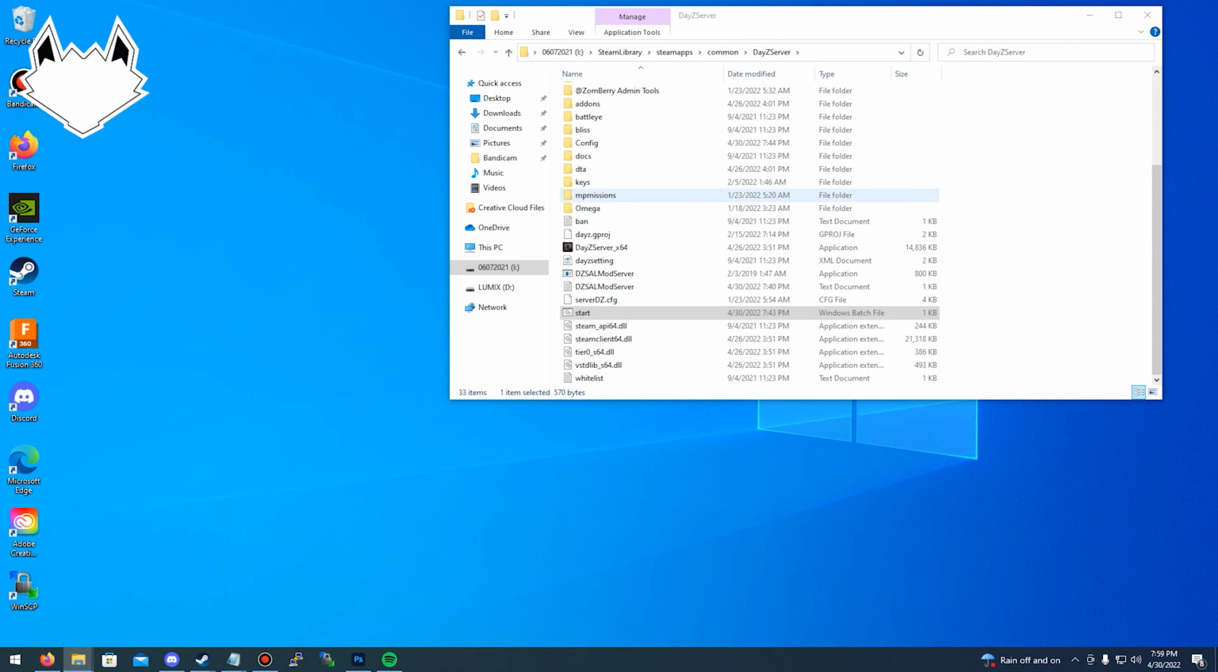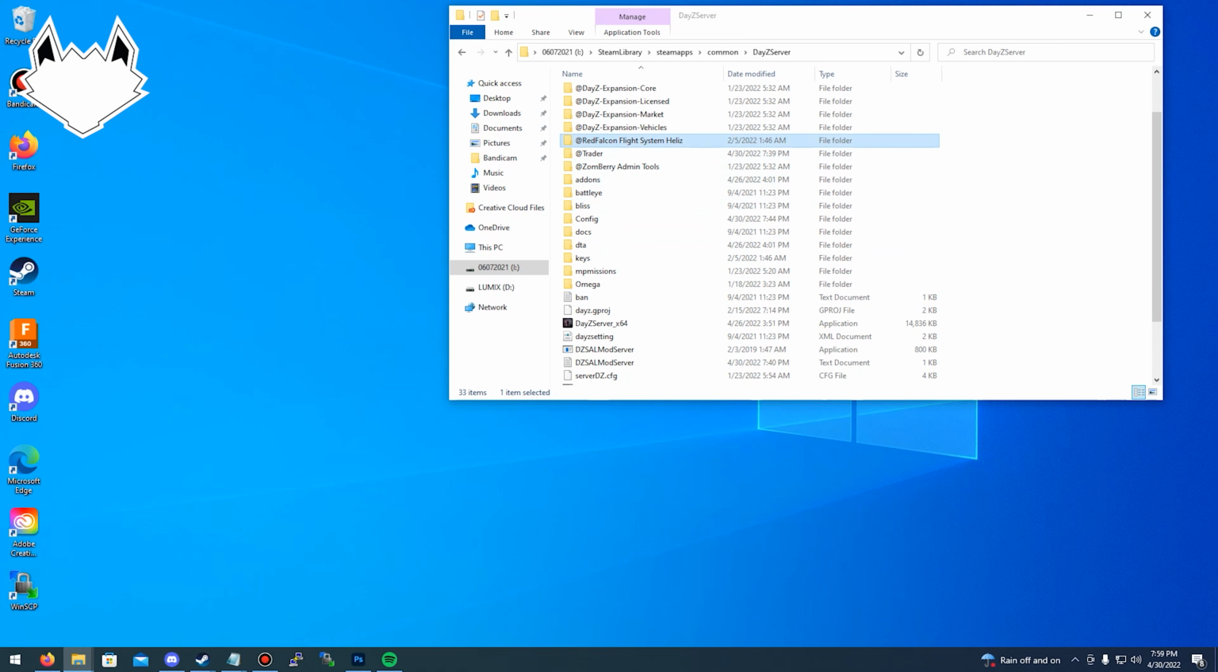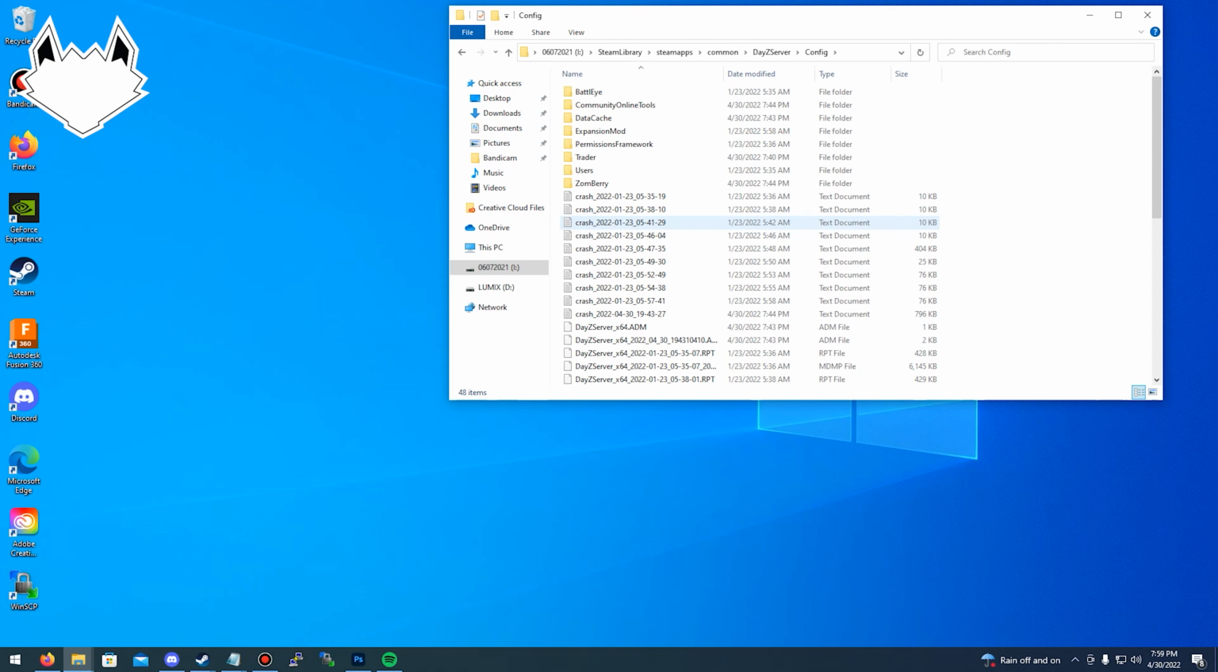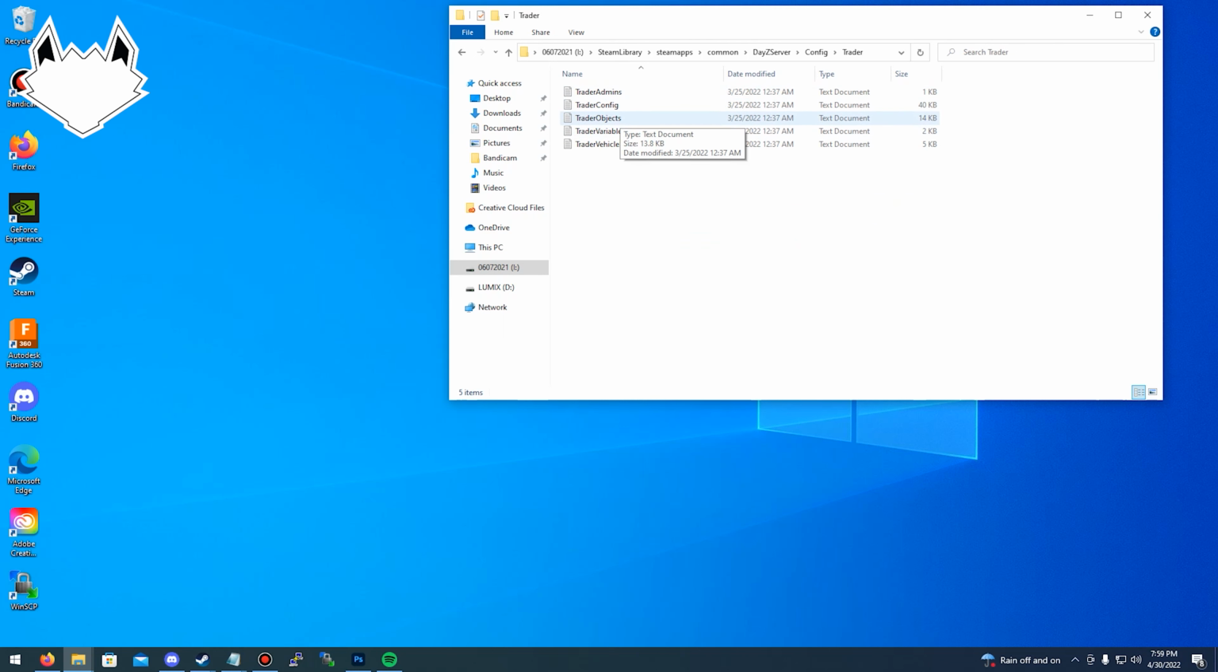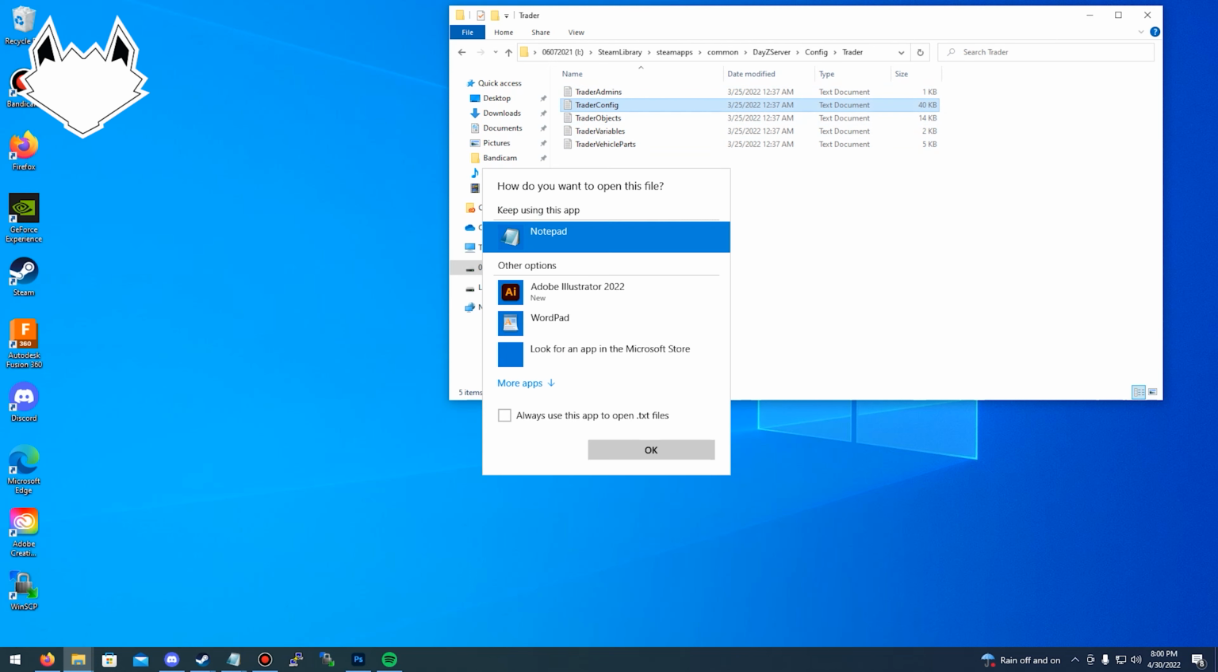In today's video, I'm going to be using Red Falcon's Flight System as an example, which is a video I've done recently about how to add the mod to the server and showing off the helicopters in that mod. So we're going to go to the config file, trader, and inside the trader we have these files here, all text documents. What we want to focus on is the config and vehicle parts. First thing we'll do is open up the config file here.